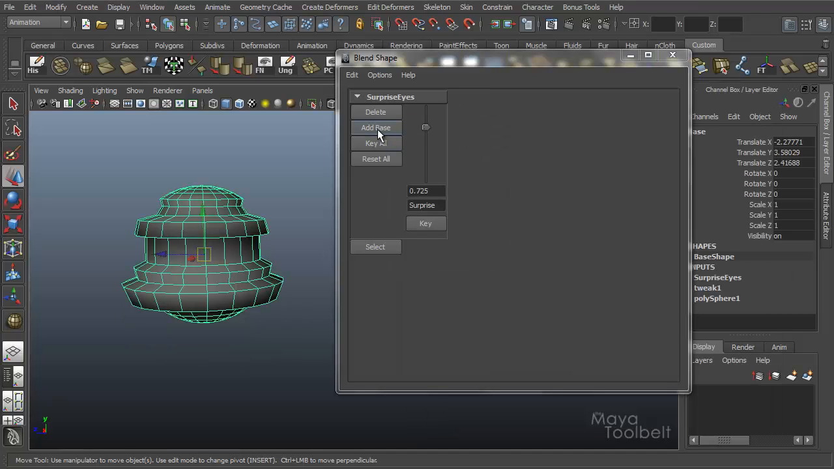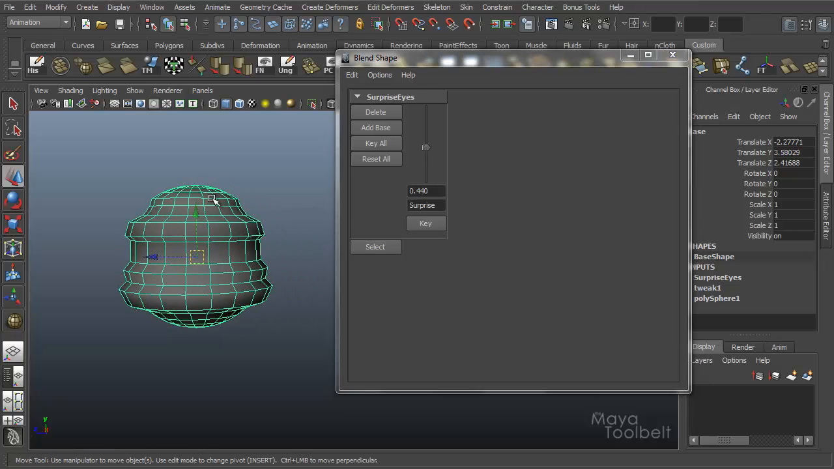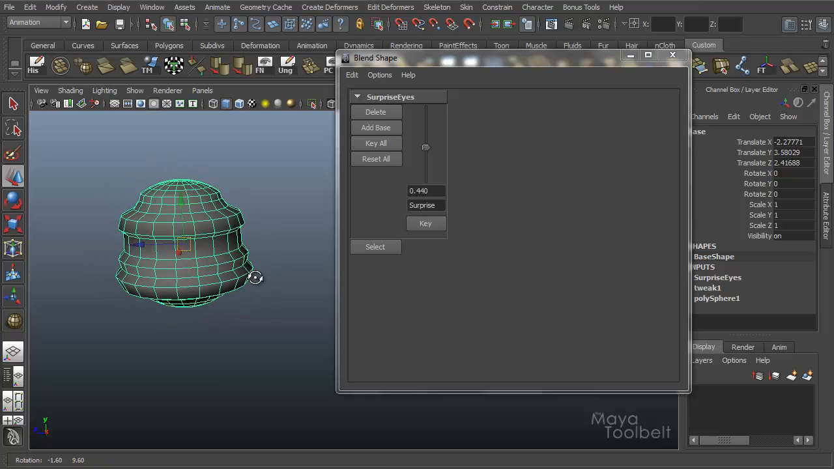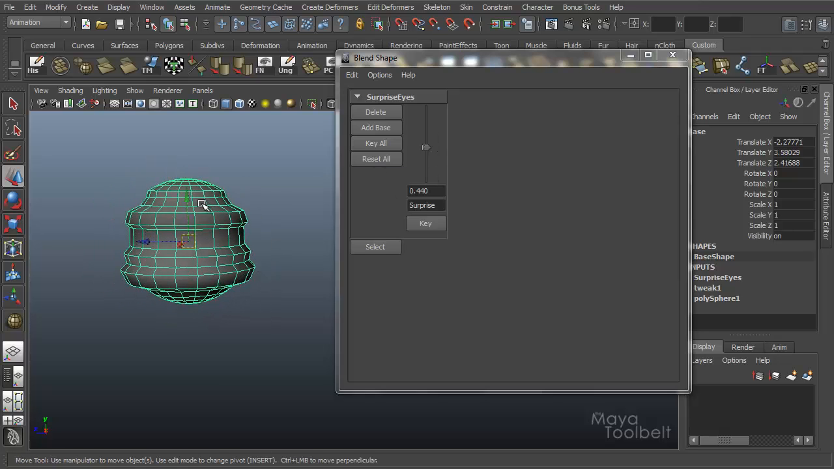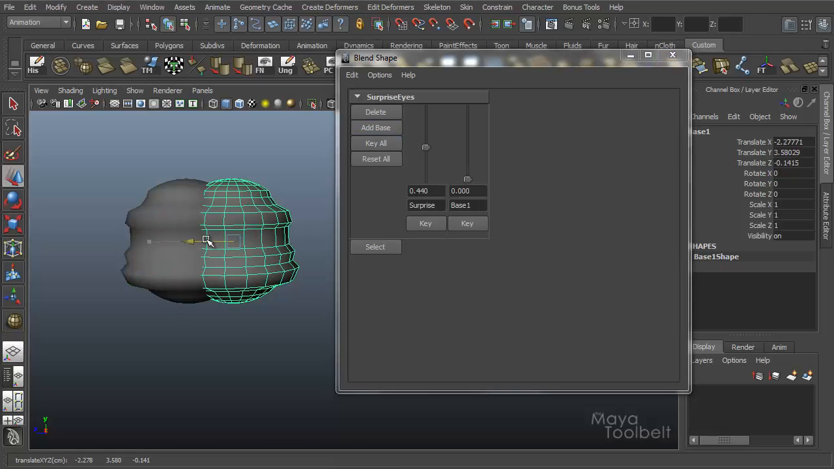So add base. What this simply means is if you're at a percentage on these sliders, and this works for all of them, if you have multiple sliders here, and let's say you're at like 0.44 here, and you decide that this shape here is a good target shape, I want to keep that shape right here for another slider. If you select the base object, and with this slider set here, you click add base, and it creates a new duplicate object.